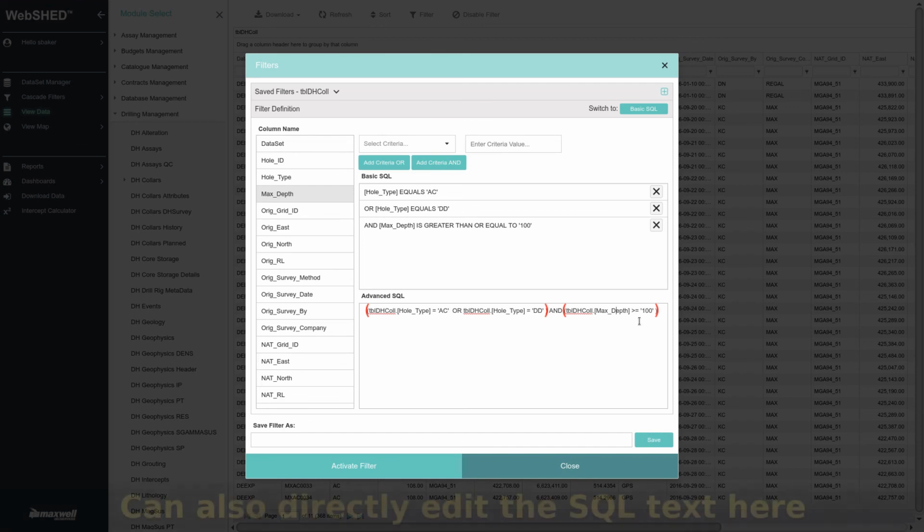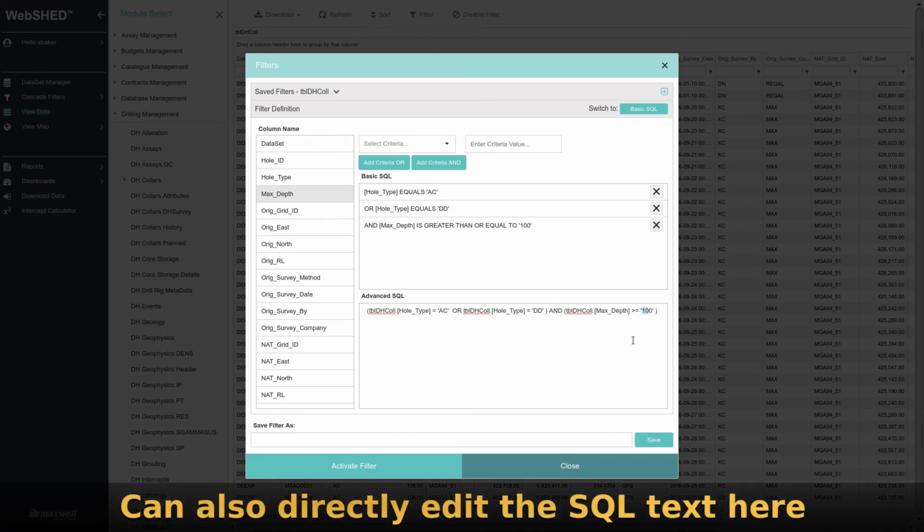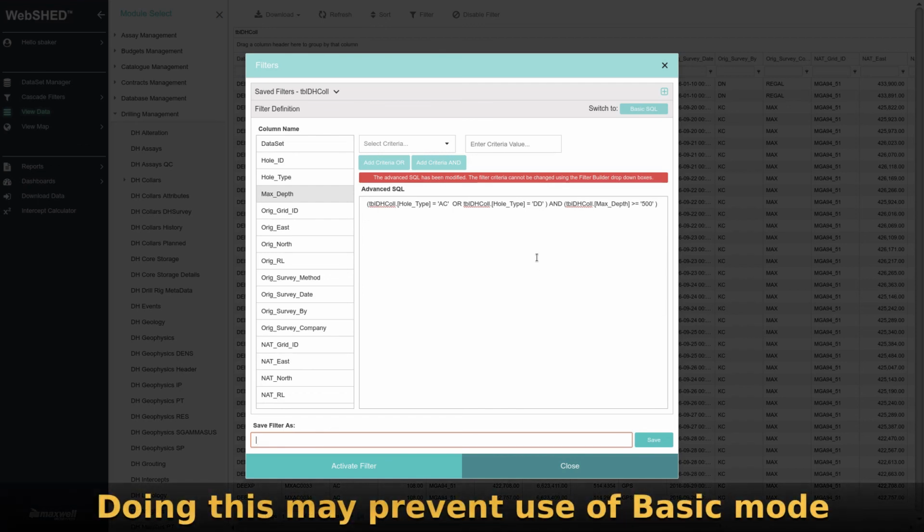For more complex queries, you can also edit the SQL clauses directly here, but beware that once you do this, you may not be able to revert back to the basic editor.